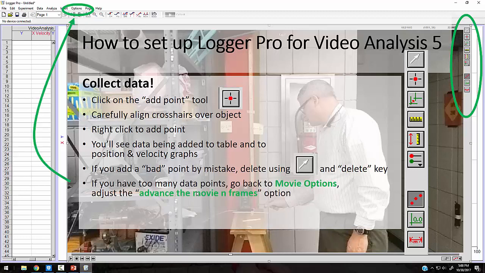And once again, if it turns out as you're going along you see you have way too many data points when you're stepping one at a time, one frame at a time, you can change the advanced frames to a number like 4, 5, 6, 7, 8, 9, 10, whatever. Play with it a little bit and see how it works.